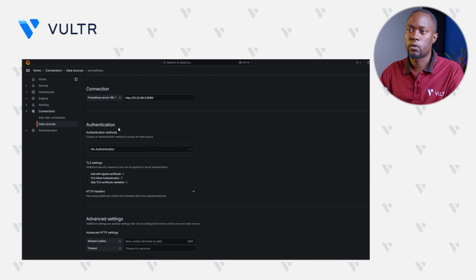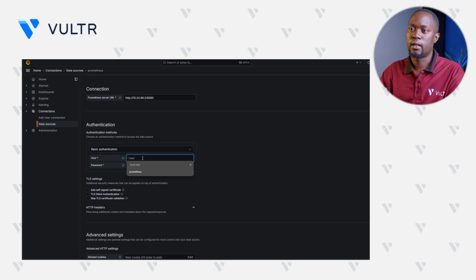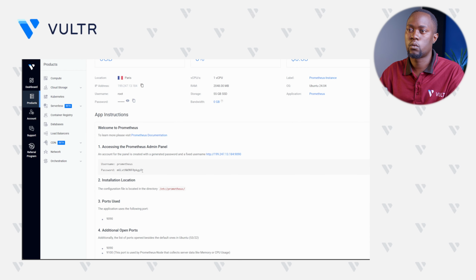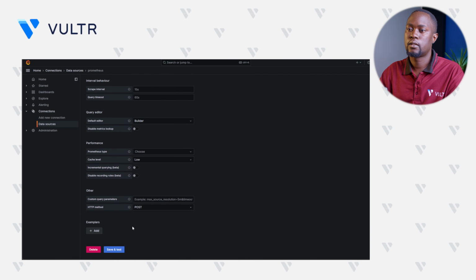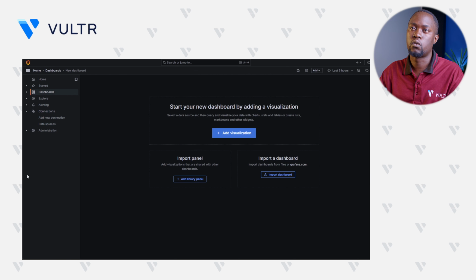So right into the authentication field right here, let's click basic authentication and let's add the Prometheus user and copy this generated password within the instance management page. And let's paste it right here and navigate down here and click save and test to see if we actually have a connection. So you can see that we have successfully queried the Prometheus API and we can go ahead to build a dashboard. So building a dashboard in Grafana may take you a couple of moments to actually monitor it in your desired manner.